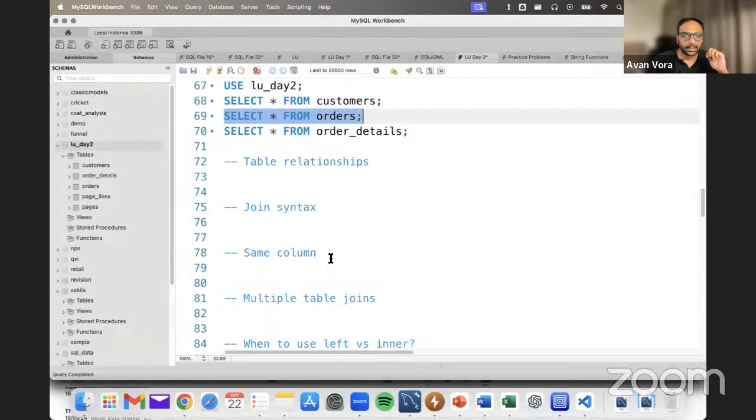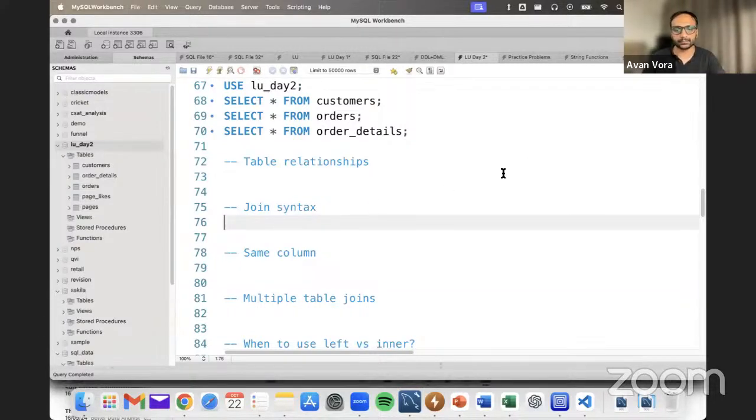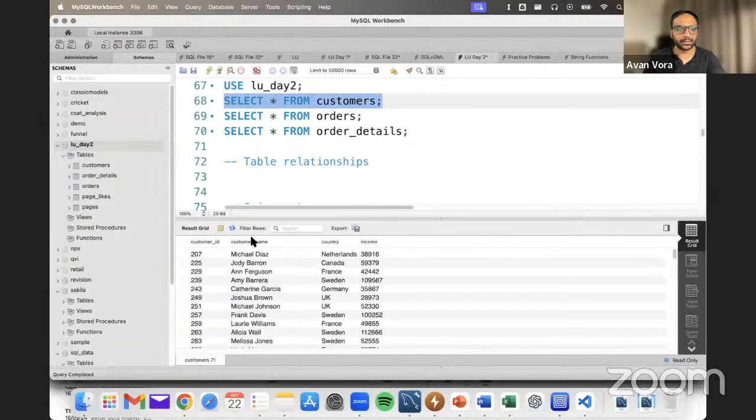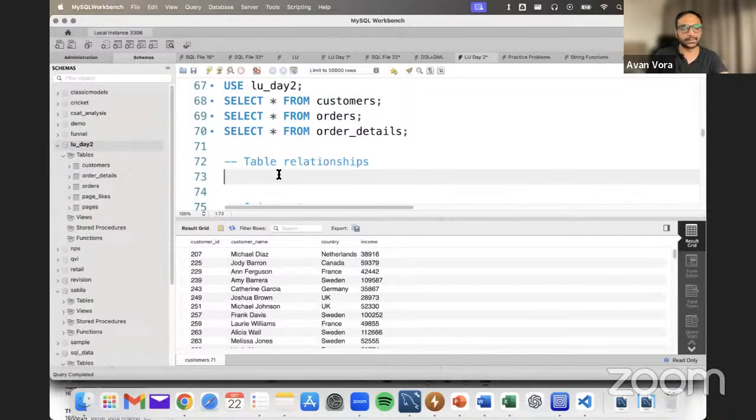Okay. Now, let's try to make a join. First, I'm going to try to join customers and orders table. Let me write it down. What is the common column between customers and orders table? Customer ID, correct. Orders table has customer ID, and customers table also has customer ID. Both of these tables have customer ID. So we know that there is some relationship. Let's try to join these two tables.